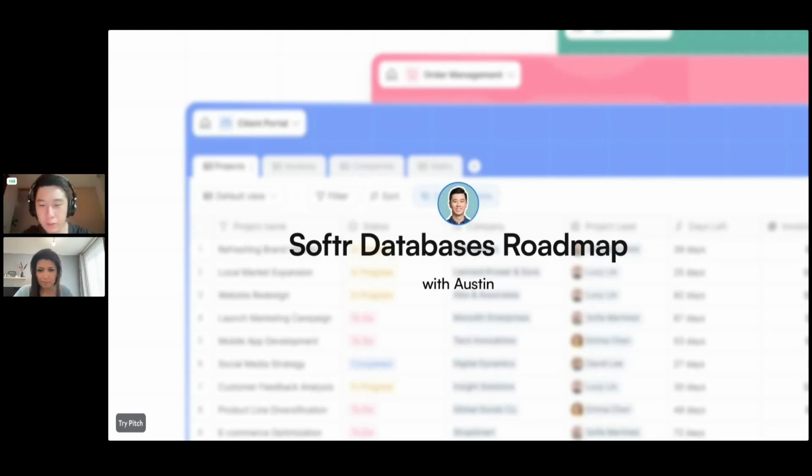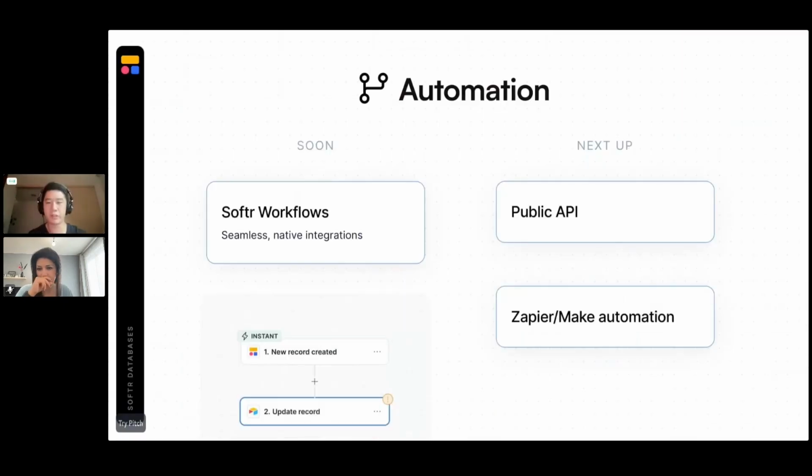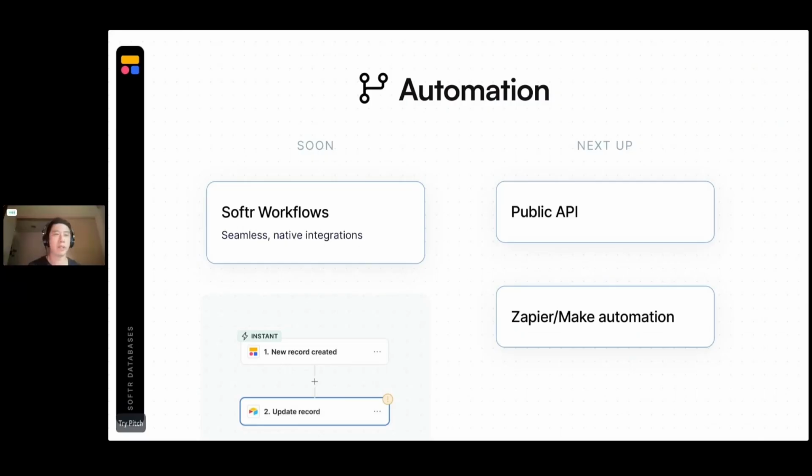Okay, so let me share about the upcoming roadmap for database. We should answer some of your questions. But instead of breaking down a very concrete timeline, I think I'll break it down by areas. The first one everyone is dying to know about is public API and automations, right? So that is coming up next.